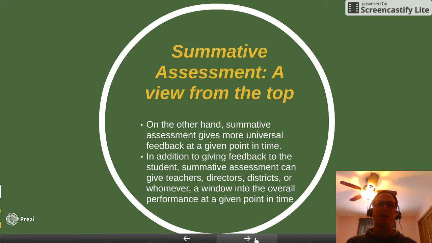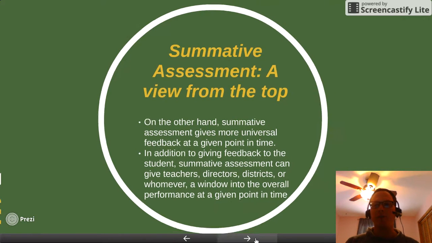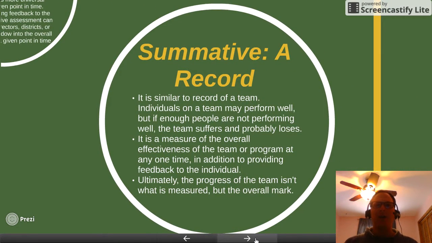Summative, on the other hand, is a bit more universal, and it gives you feedback at a specific time. In addition to giving feedback to a student, summative assessment can give teachers, directors, districts, or really whoever is gathering the information a window into where the overall performance is at a time. It can be a record, basically. So it's similar to a team record.